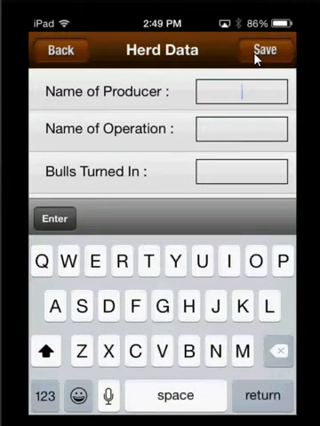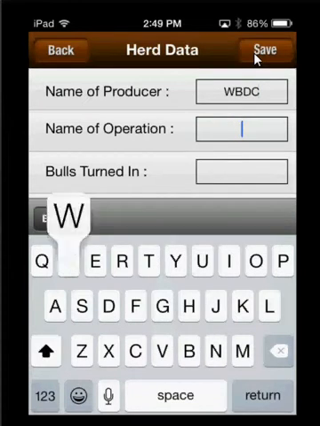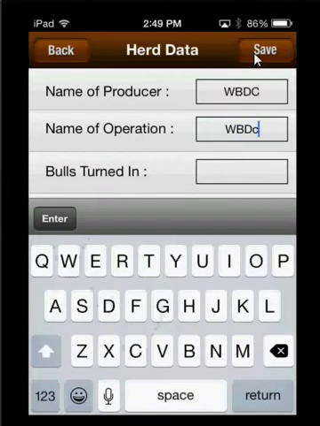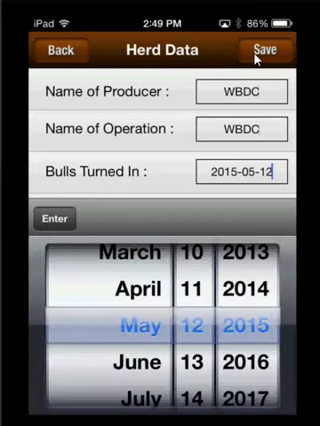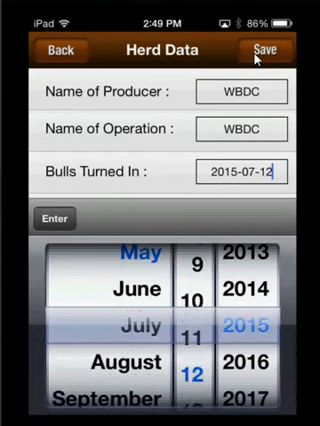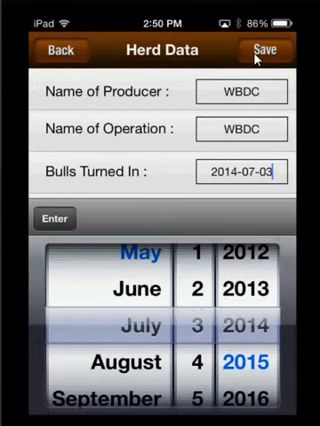I'm going to say WBDC for the operation name. When our bulls turned in, I'm going to just use our 2014 breeding season, as I'm going to show you some entry for 2015 calves. So we turned our bulls in just early July, so I'm going to do July 3rd, 2014.